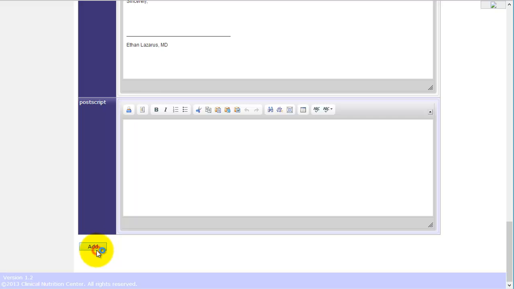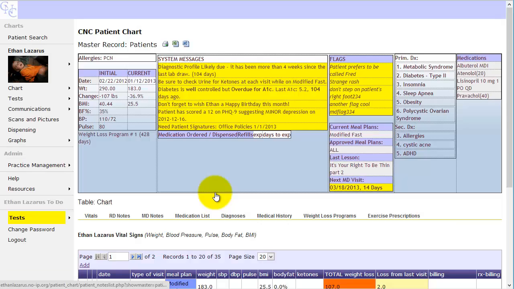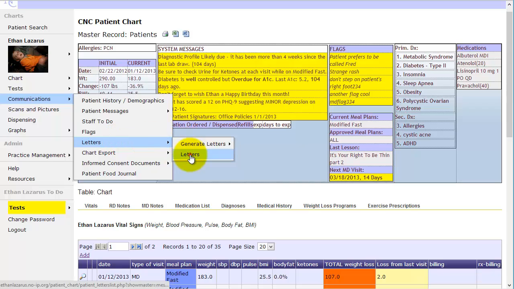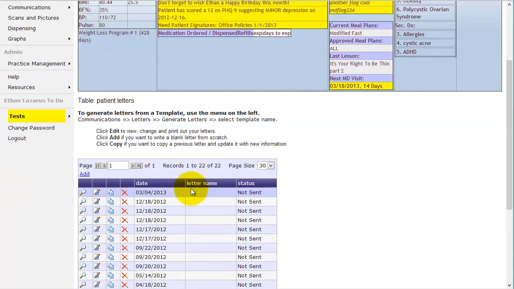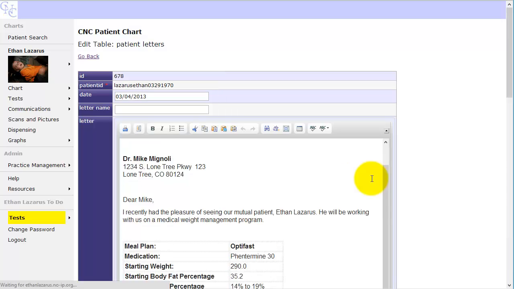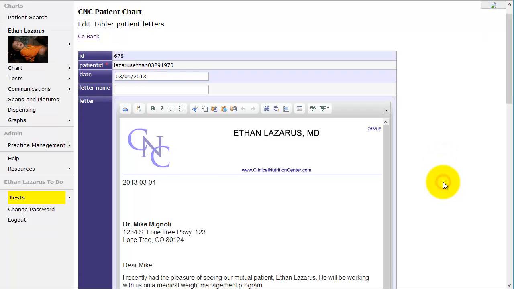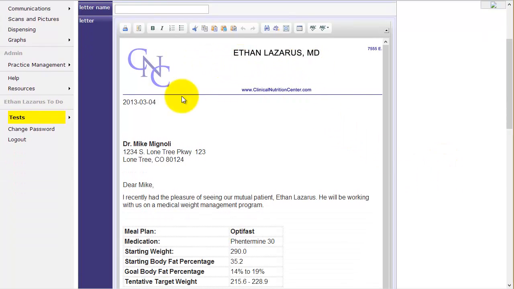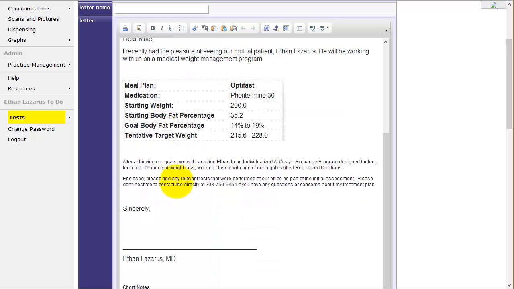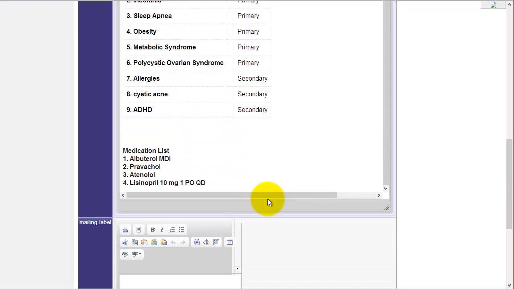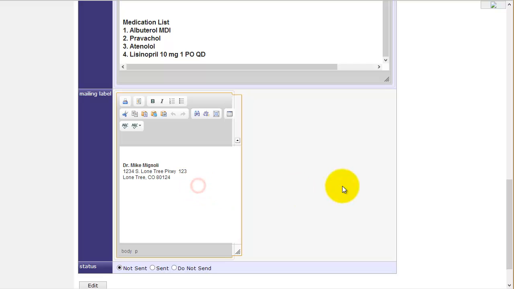And when I add the letter, it takes all the different letter pieces and actually makes a note for the patient. So if I go back into communications, now I have letters, and I can actually look at the letter that I just wrote. The letter is here, and it takes my header, puts a date, the doctor's name, all that information, and then it attached chart notes. You can attach anything you want. So it attached my medical history, my diagnoses, medication list, and then it made a mailing label.